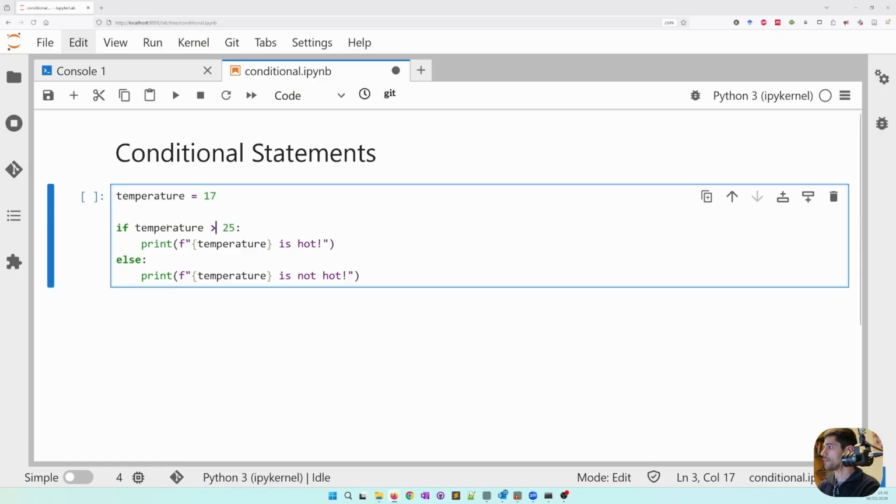But yeah, so if the temperature is greater than 25 degrees, this will happen. So it can be anything. In our case, we are keeping it simple and fast. We just have an f string, a print statement printing something. So if it's more than 25 degrees Celsius, we are going to say that it's hot. And else, if this one is not valid, then this will happen. So if the temperature is not greater than 25, then we will have this printed out.